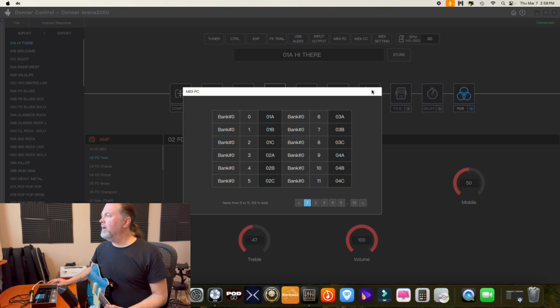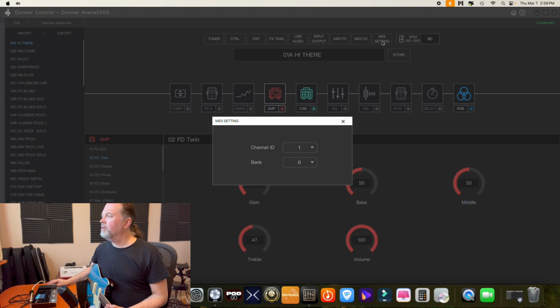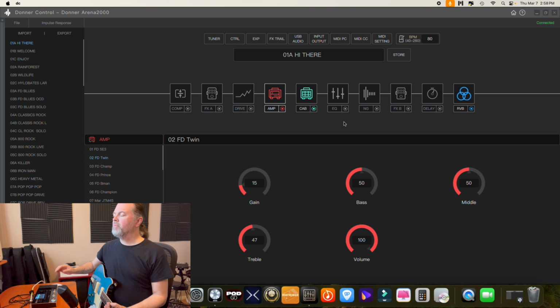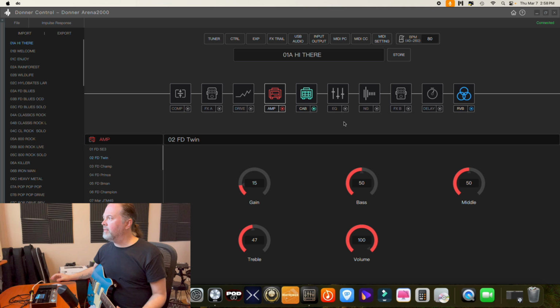Now, next here, we have a MIDI, and I don't use MIDI. I don't know much about MIDI, but it looks like you can have a MIDI controller connected to this, and you could probably assign a whole bunch of patches so that you're not banking up and down, up and down. Let's just say you had a controller that had 10 switches on it, and that's your 10 presets that you're using for your gig. Well, there you go. That's a nice feature to have too. And then here's your BPM for the drum machine that you can adjust.